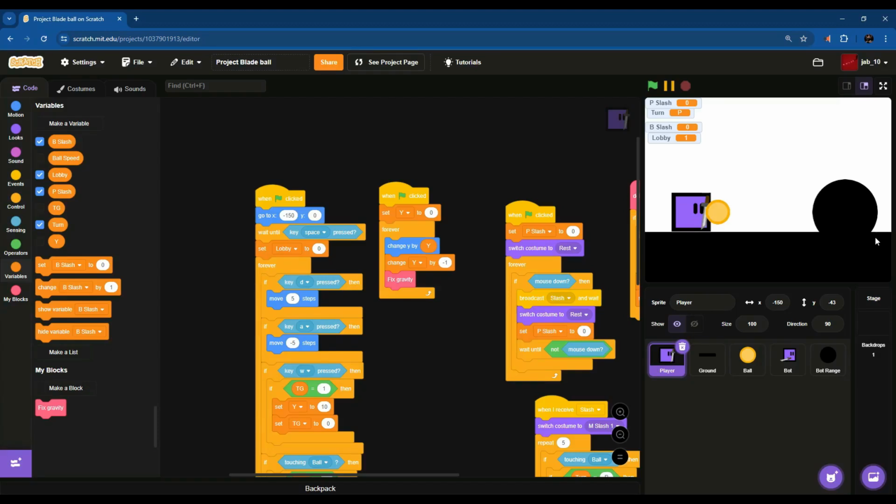Hello guys, we are back with another video on how to make Blade Ball in Scratch. In today's video, we are going to be making a lobby.